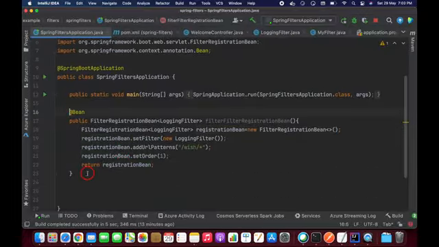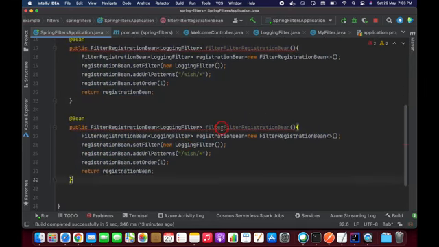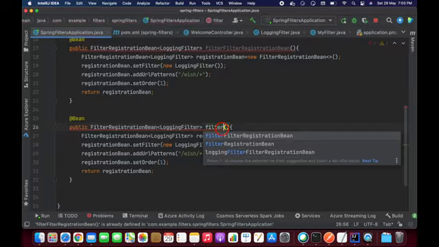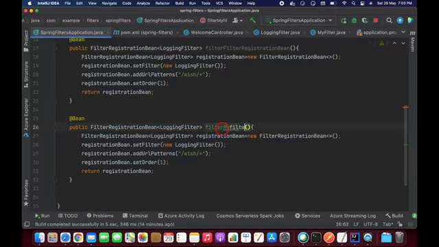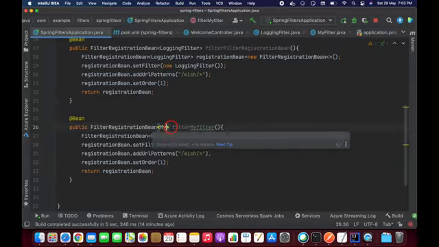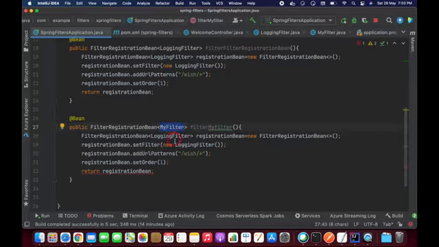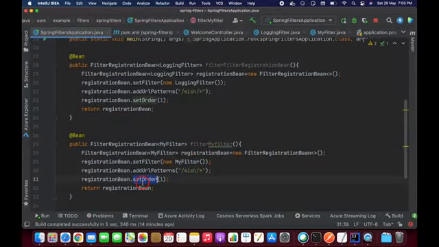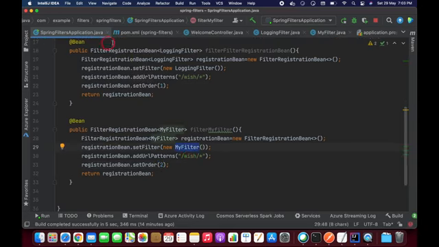Okay, so let's copy this bean and paste one more bean here. That is my filter. Let's change this name to my filter, and change this logging filter to my filter, and copy this and paste it here as well. The endpoint is wish only, and let's change this order to the second order. Okay, so that's it guys.